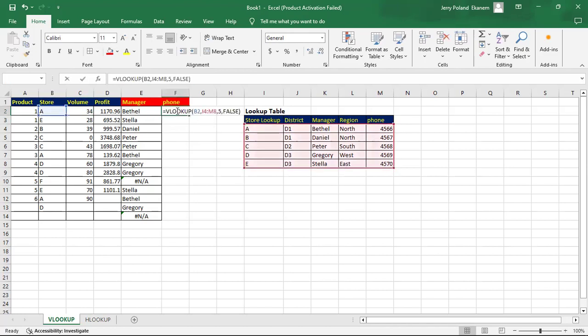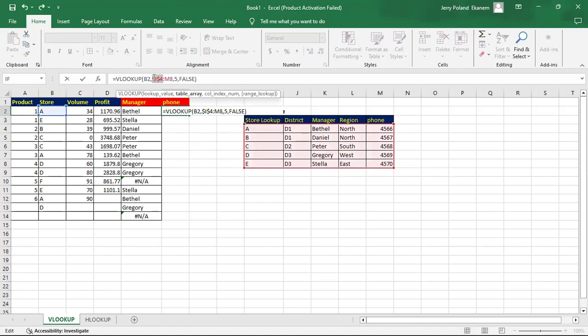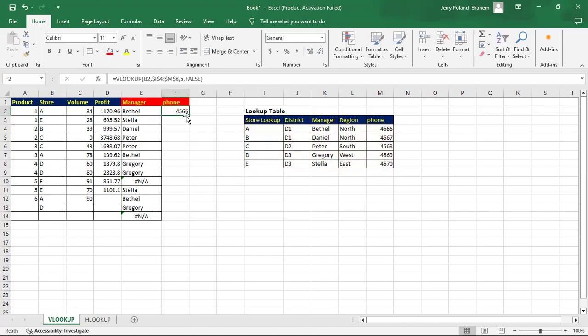And before I continue, of course, you know what to do. I have to make sure I absolutely reference this so that when we drag down our formula like this, it affects every other person. Again, looking at this one, there is F here. There is no F in the lookup table. So that's why we're having NA. So that's just it about the VLOOKUP.